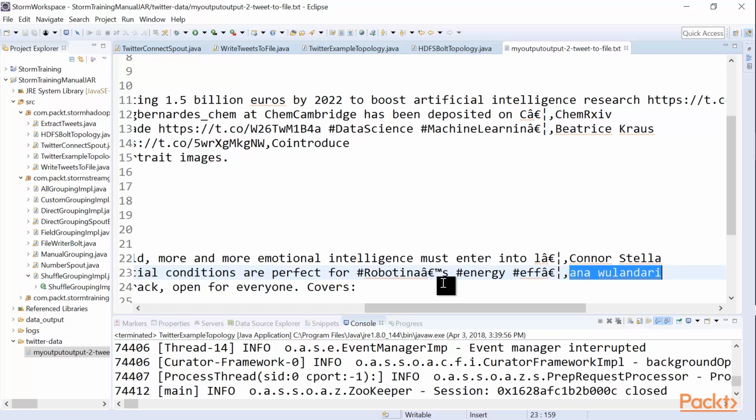So what we have done till now is we have successfully created an application that can connect to Twitter and can store the data in the HDFS.